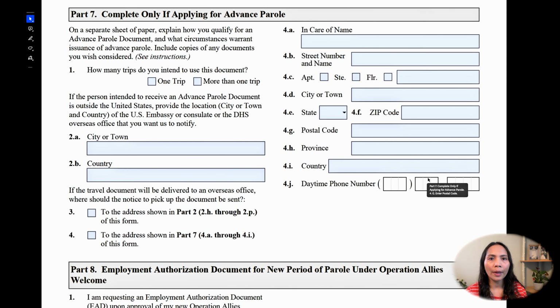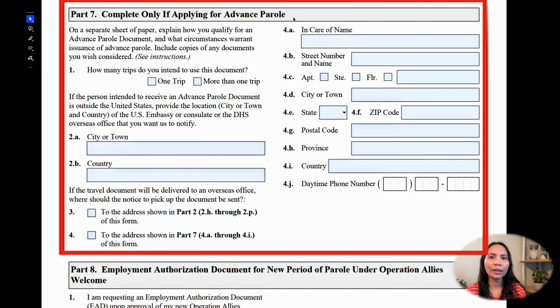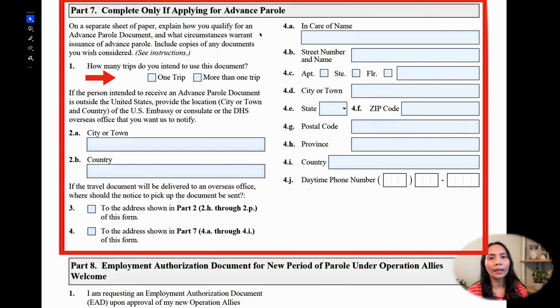Now let's go over Part 7. How many trips do you intend to use this document for? In my case, my answer is more than one.